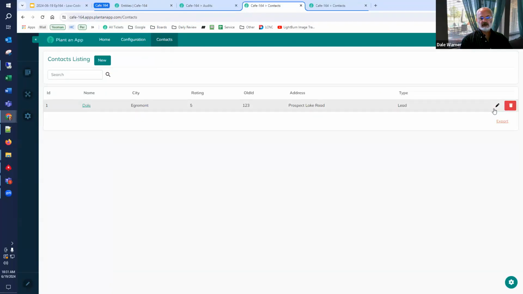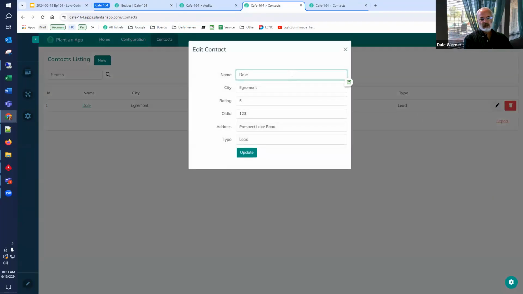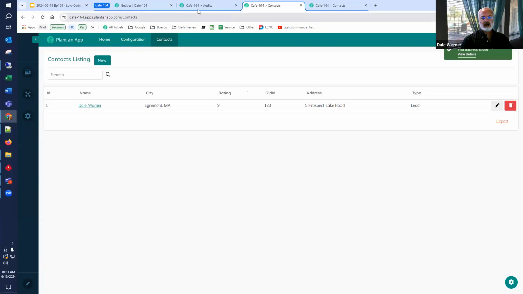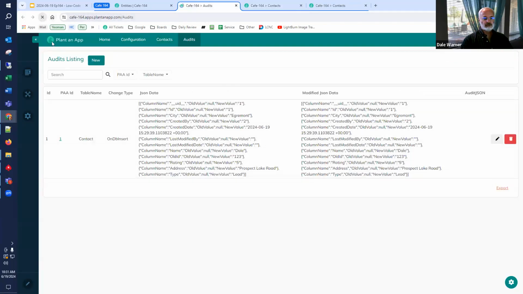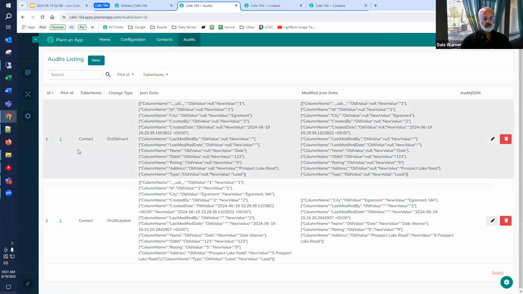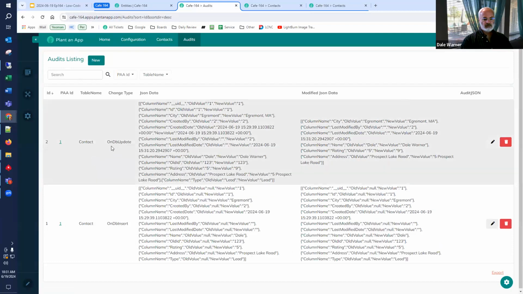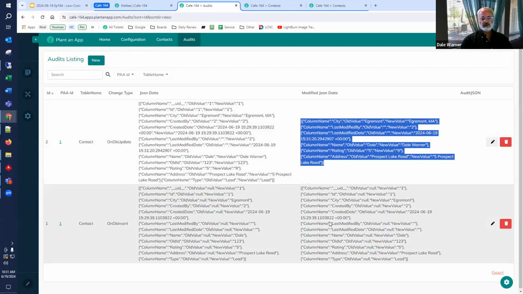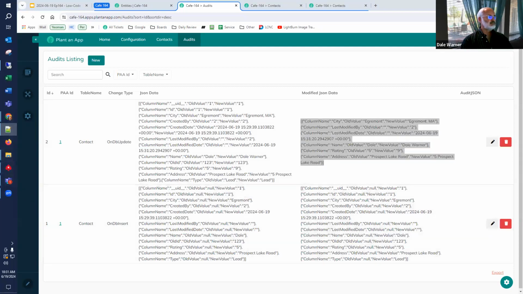But let's test it out. Do a little bit more. We'll make a database update, and do an update. And so if we go back and look at our audits and refresh, we now have another record, which I'm going to sort backwards by time so we can see them. We now have a DB update, and only the things that we changed are showing up in this modified JSON data. And I'm going to format them nicely so we can take a look at them.